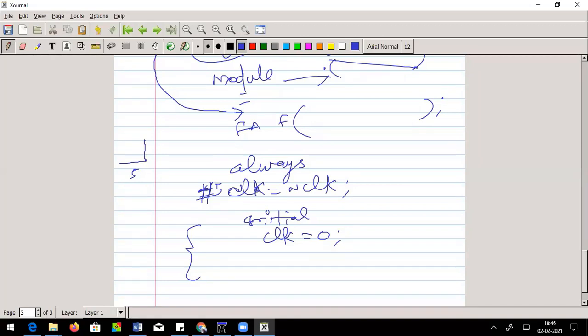How long will it be there? It will be there for 5 units of time. Again, after 5 units of time, what is happening? It is again toggling. Like this, you will get a continuous clock. This is a clock generation module. A simple 2-line statement will do this: one initial block, one always block. The first initial block, you put at the top, and initialize clock equal to 0. From there on, put an always block, and inside the always block, after 5 units of time, invert the clock. So you will get a continuous clock.